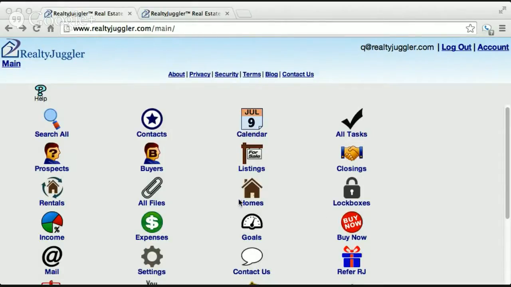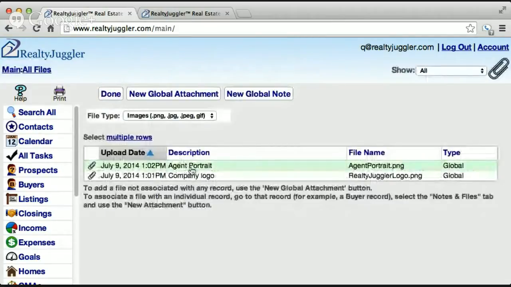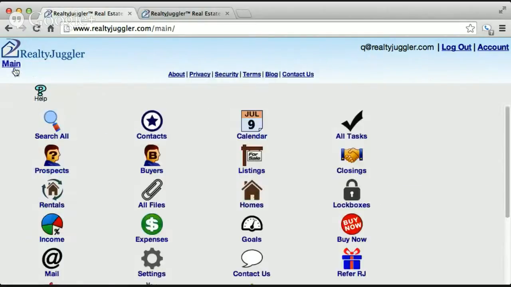updated. The first thing that I did before we got started here is I went to All Files and I uploaded both an agent portrait as well as a company logo. And my intention, of course, is to use that with my signature. So let's go to the signature now.